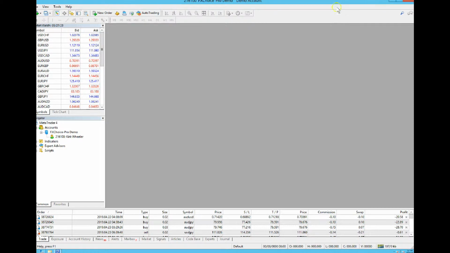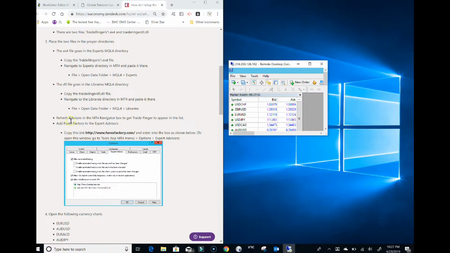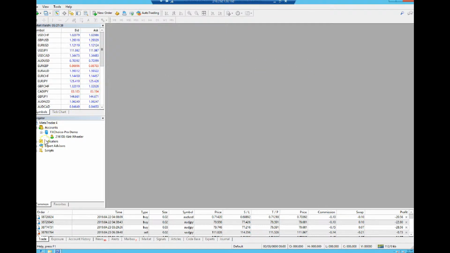Okay. All right. So now I'm going to come up and we want to read this. It says, next, I want to refresh the advisors in the MT4 Navigator box, so the trader will appear. What that means is I want to come over here and right click on the expert advisors and click refresh. What that'll do is put the trade ringer right there. Okay, so now your software is in your MT4 account.